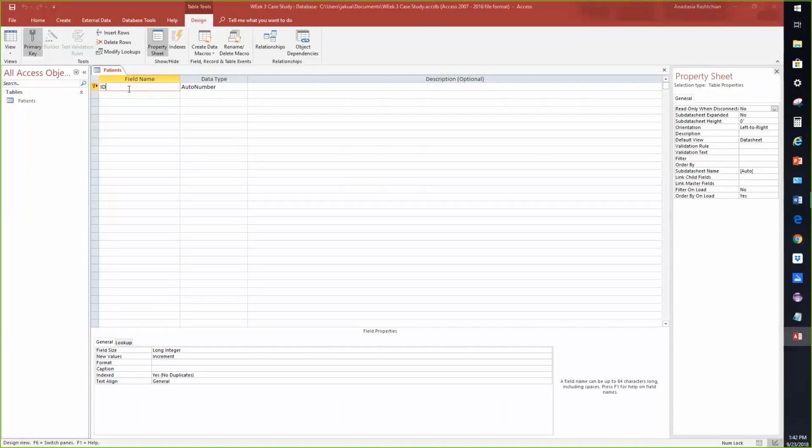Now we have the typical field here, ID. It automatically comes up with the ID field started for you because it knows you need a primary key field. It's typically an ID field, but you don't want to leave this as an ID field because you want to be more descriptive of what you have and what your table is about. So we're going to call this patient ID, okay?